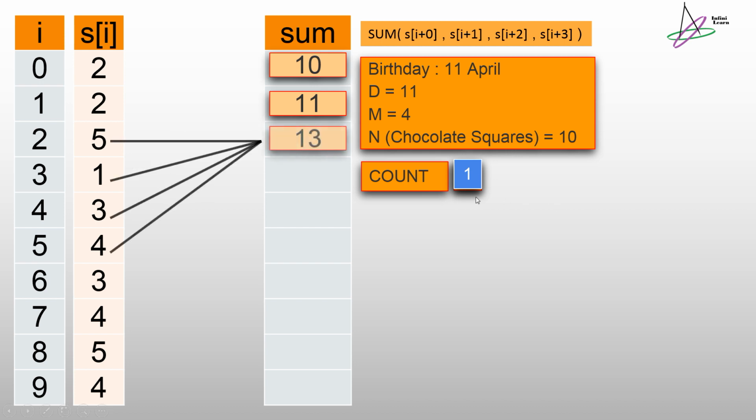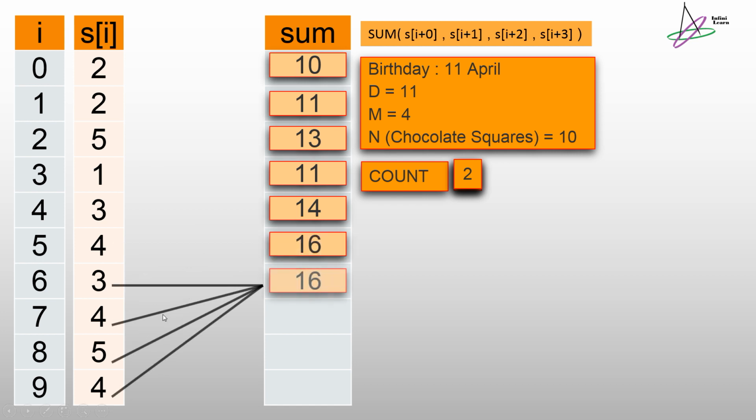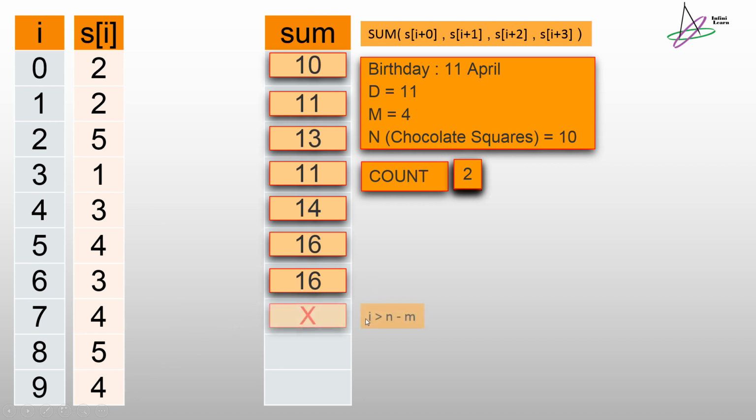In the same way we keep moving. Once again we hit a segment where the sum becomes 11, which equals the birthday, and the count increases to 2, and we keep on moving till we hit the last point. Moving ahead, i, which is the segment number or the square number, becomes higher than n minus m. For example, here 7 is greater than n minus m, which is 10 minus 4, 6. So that's why we are stopping here.